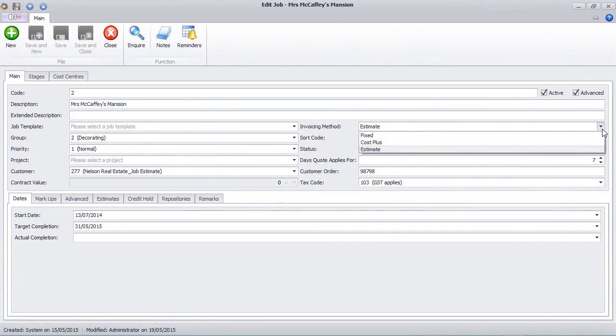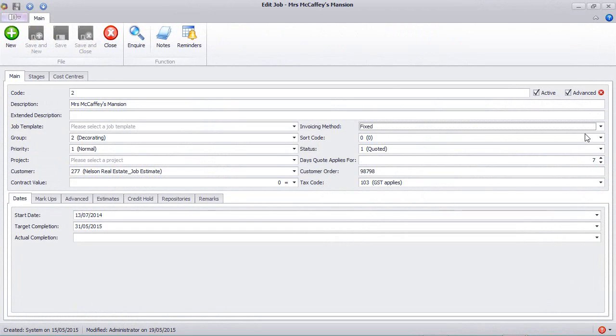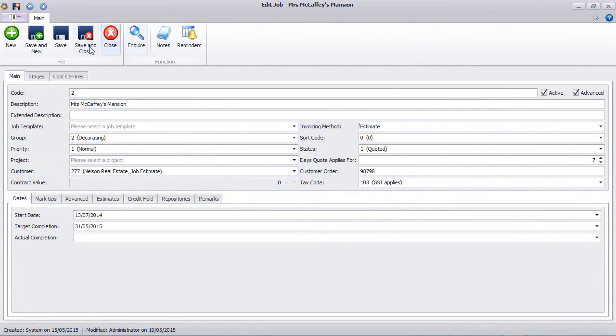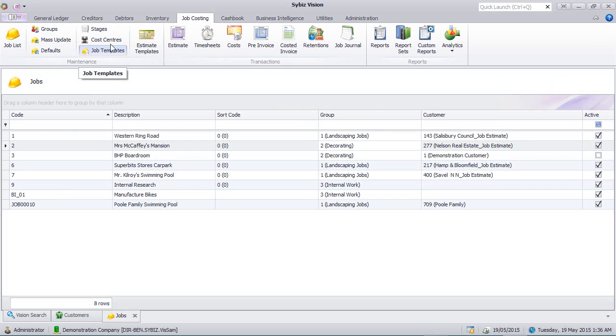This is an advanced job, so that means we can't do the simple fixed charge job. But if there was a fixed charge that we wanted to apply, we can do that using any of the other methods, either the cost plus or the estimate. I'm going to revert this one to estimate and just save and close out of there.